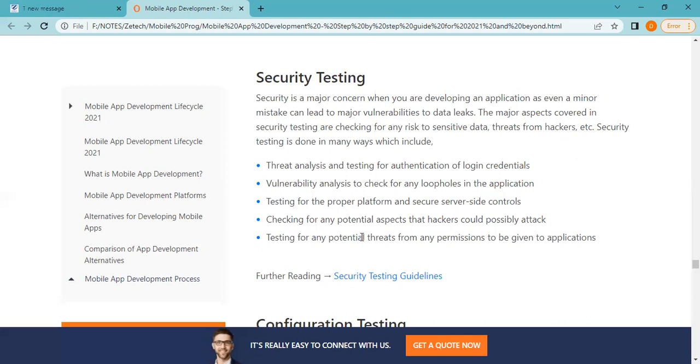Will it enable you to log in? Can you simulate a scenario where a user has logged into the system? So that's what we talk about in threat analysis. There is also vulnerability analysis. And you understand when I talk about vulnerability, I mean weaknesses in the system.